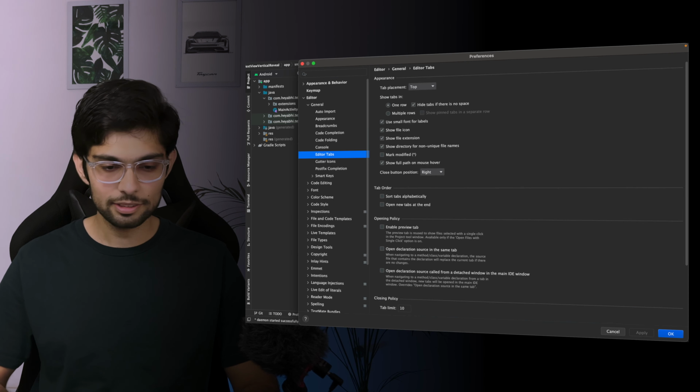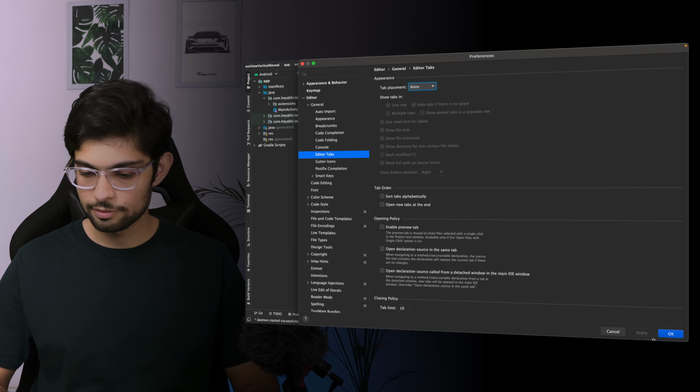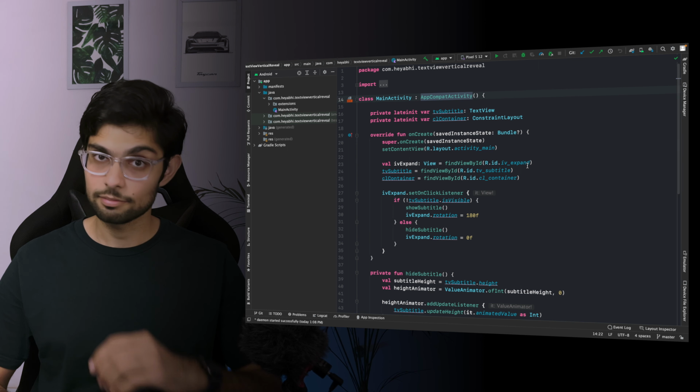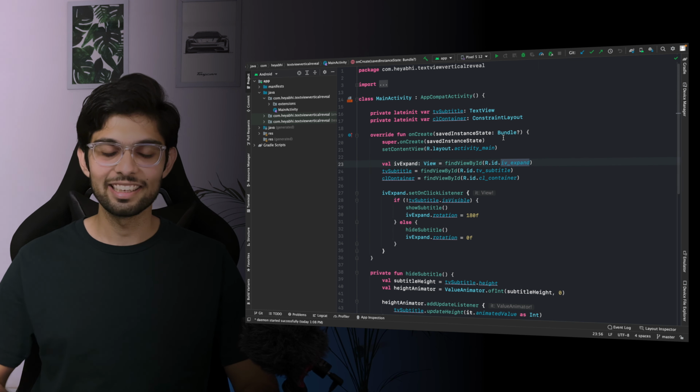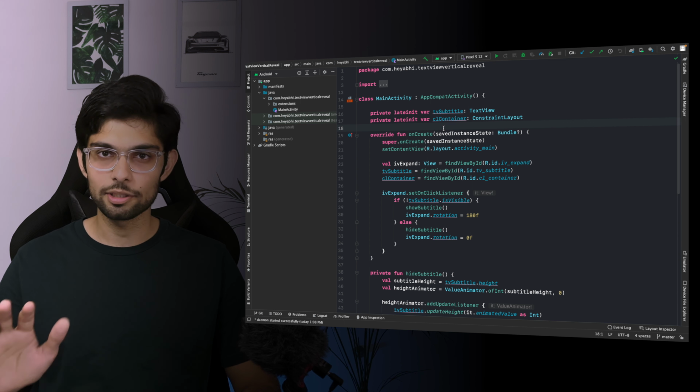So what I did was, you just go to editor tabs and set it to none, and forget about tabs if that was too much. So this is how I operate. I use keyboard shortcuts for almost everything.